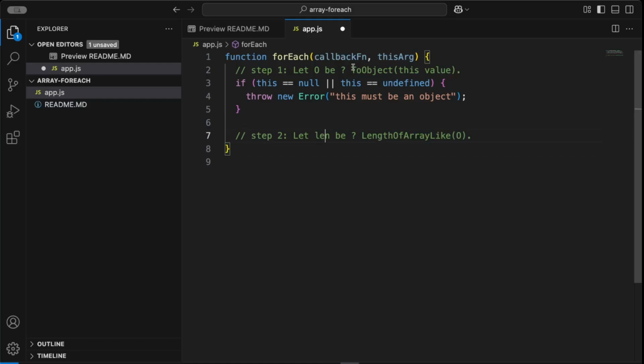As simple as that. Now what is this method, LengthOfArrayLike? What does it mean? It means if you have an array-like object, then you have to capture the length of the array-like object by passing the object to it. This method is going to be implemented by the JavaScript engine implementer, so we do not need to worry about this method. We simply have to implement this step.